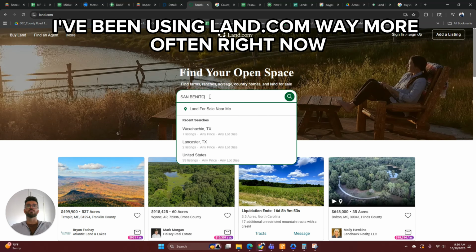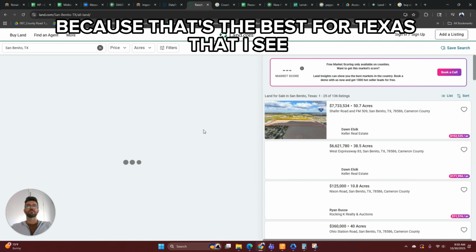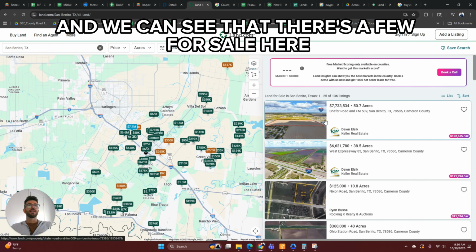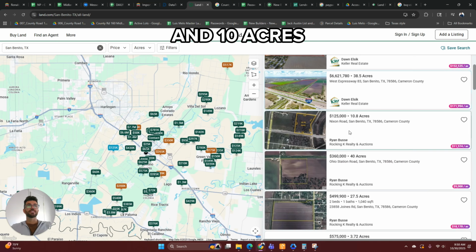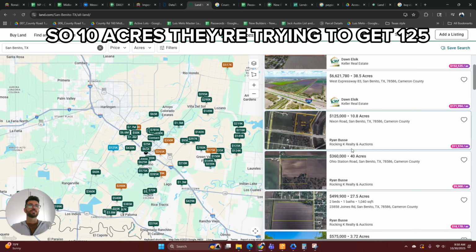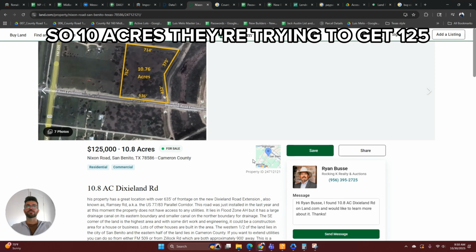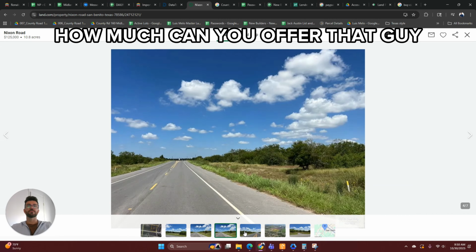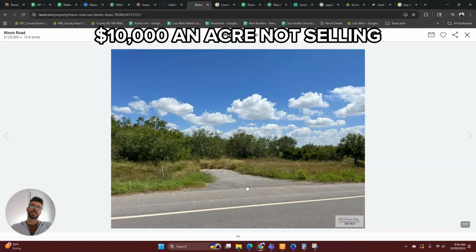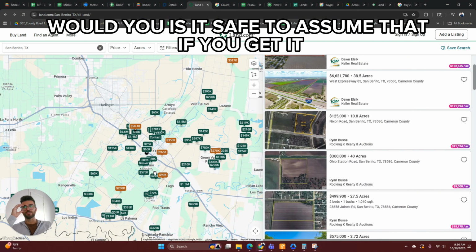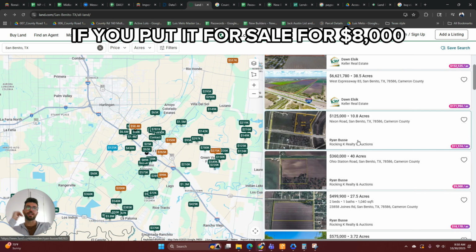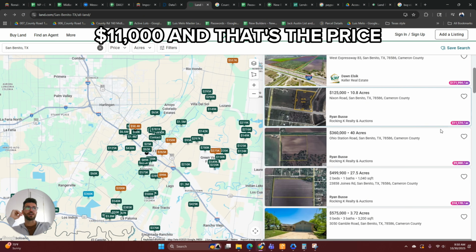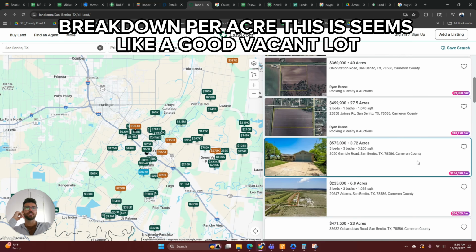I've been using land.com way more often right now because that's the best for Texas that I see. Not every single lot is on Zillow. And here's the area. We can see there's a few for sale here, at 10 acres. For example, this one is 5 acres. So 10 acres, they're trying to get $125,000, so $12K per acre, right? And they're not selling. You gotta think about how much you can offer that guy. $10,000 an acre, not selling. Is it safe to assume that if you put it for sale for $8,000, you'll be able to sell it? Maybe. There's another one for sale for $9,000, $11,000, and that's the price breakdown per acre.